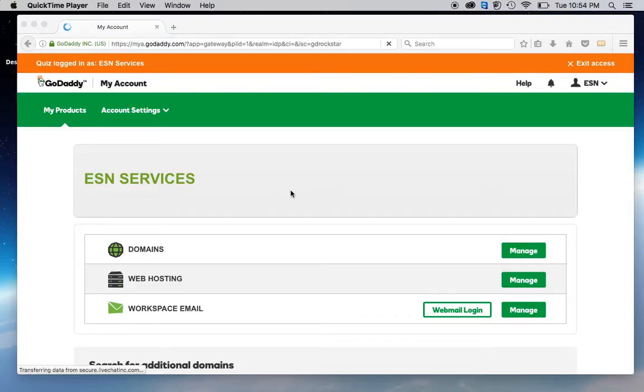I'm going to show you how to increase the size of your Webmail email box. First, log into your GoDaddy account, which I always recommend that you do a minimum of once per month, just to stay familiar with the login and keep up to date with any messages that GoDaddy might be sending directly to you as a customer.